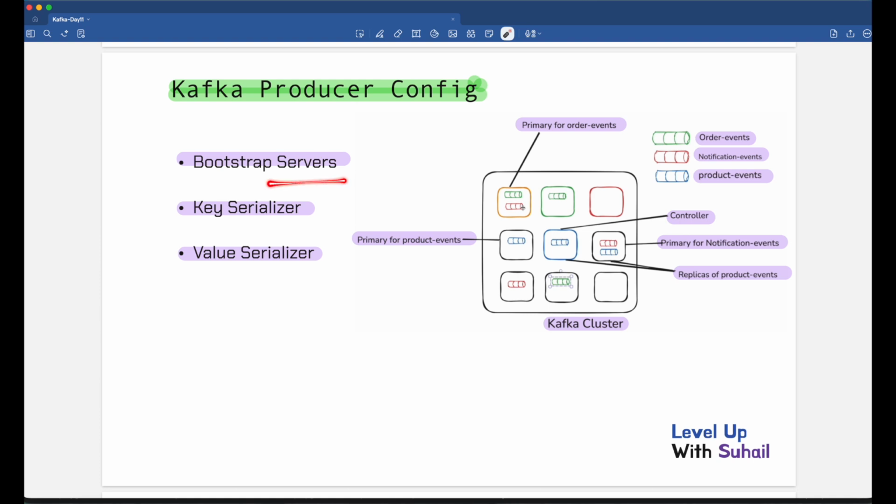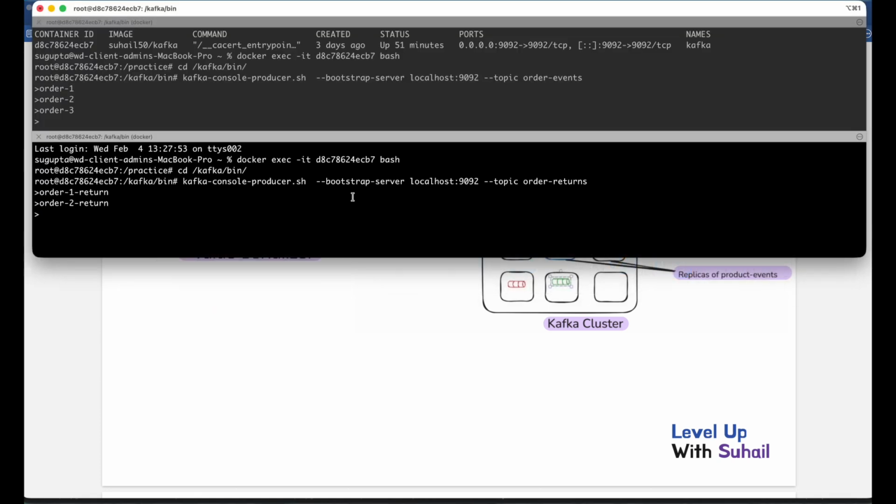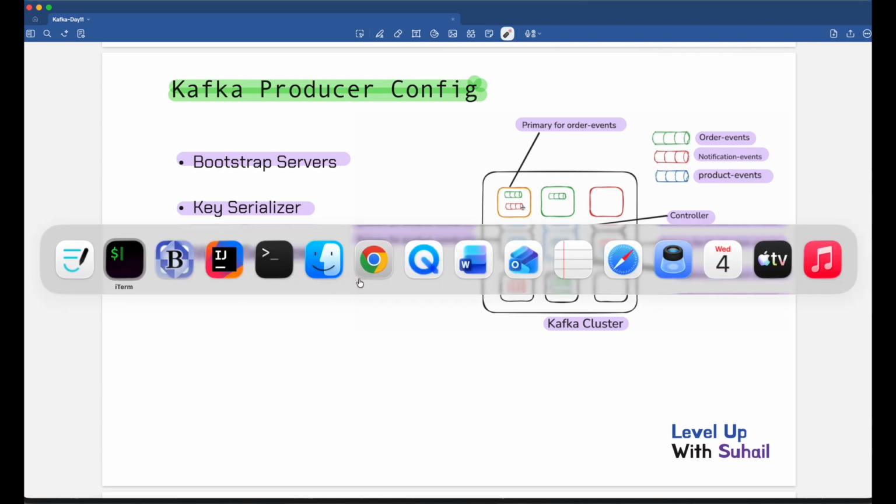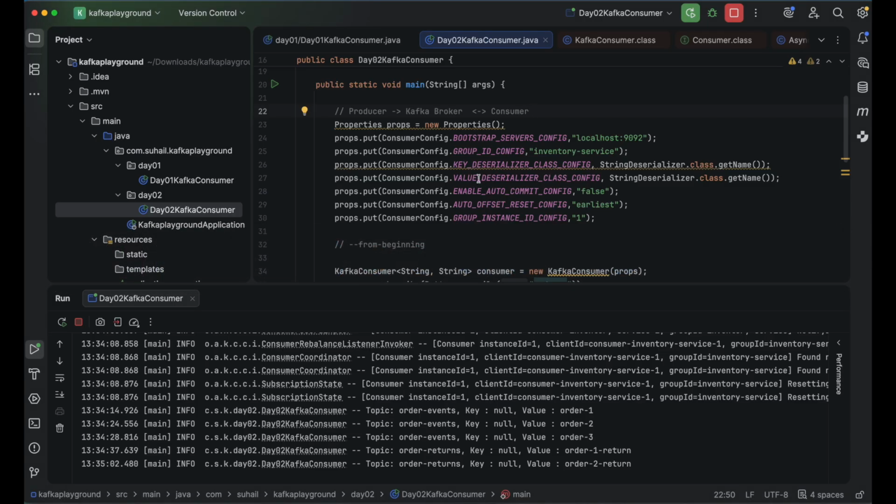It needs the bootstrap server, as we have already seen. Then, since we are doing this in a Java program, it needs the key serializer and the value serializer. Similar to the consumer level, where we need the deserializer because it needs to read the data from the broker, at the producer level we just need the serializer, not the deserializer.